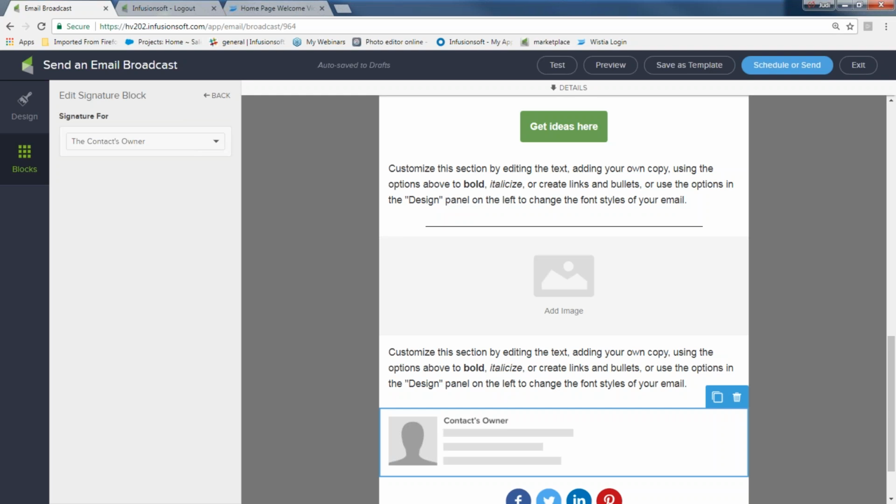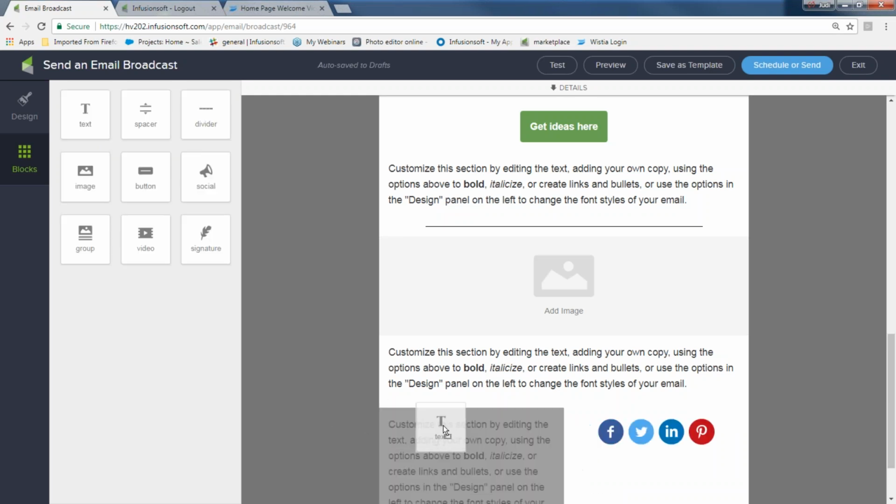I'm a real estate broker and they're my different agents. I send off one email to my whole list of people, but it will grab the contact owner's signature. So Trevor's people get Trevor's signature. Mindy's people get Mindy's signature. Judy's people get Judy's signature. But you don't have to use our signature snippet. You can just come here and add text.